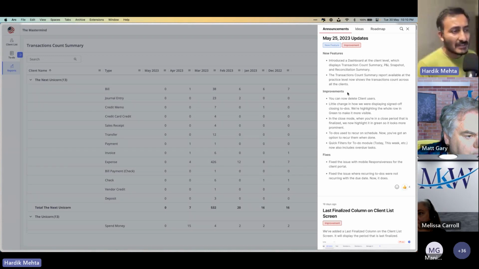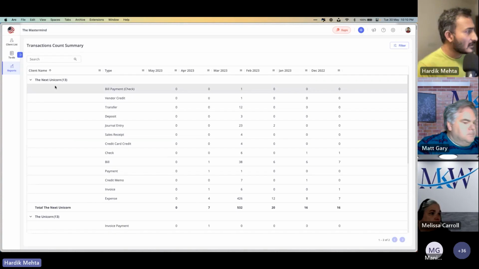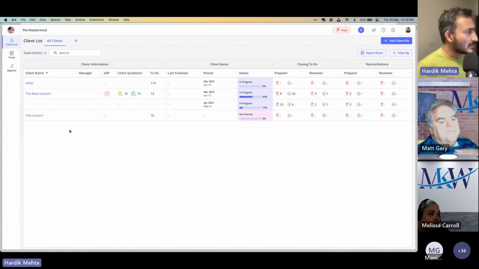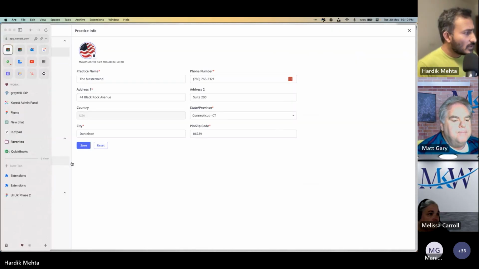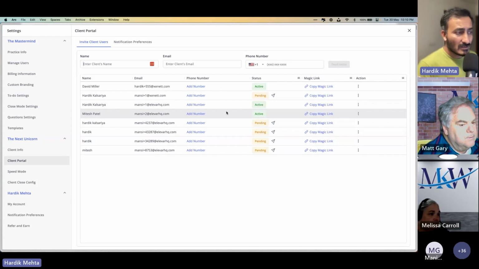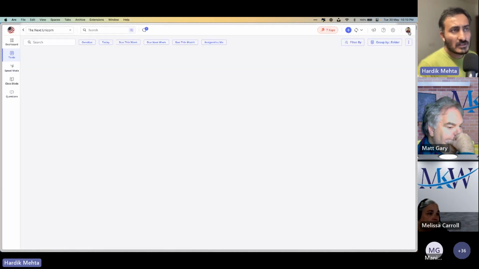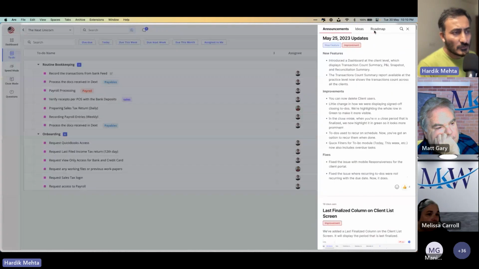One is the delete client user. Previously, when you invite your client, okay, let me get you one of the clients. If I go to, let's say, this client. Previously, when you invited any client user, it wasn't possible to delete it. Now it will be possible to delete the client user. So that was one improvement that we did.